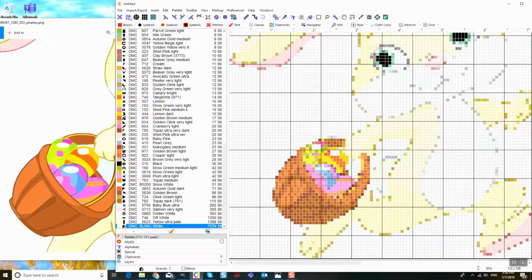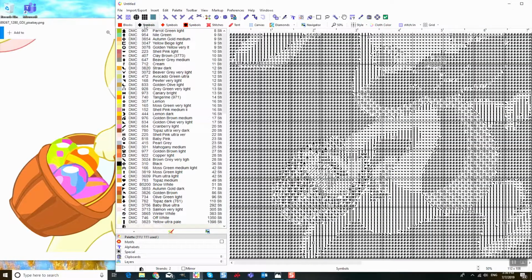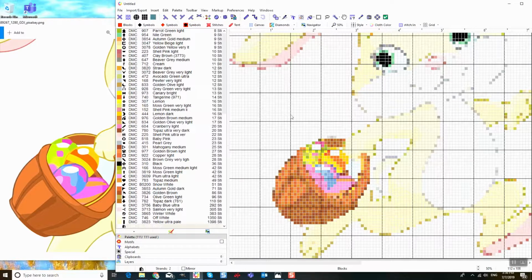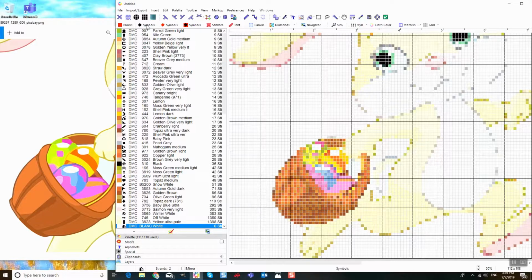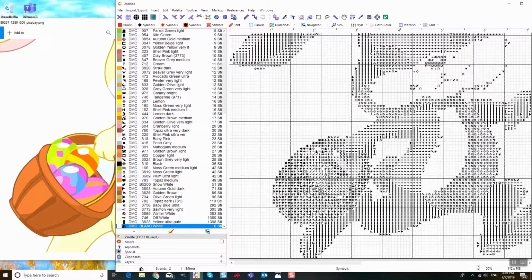So I will show you how this image looks in symbols. Select the symbols menu here, and you may see it puts in this white, 7,000 stitches. This is the thing. I'm going to leave it as a canvas. It will be Aida 14, white or whatever color you would like to have. So you don't need to stitch all of that. So what I will do, I will just remove all of them. Remove all stitches of the active thread, and it removes all of them. If I put symbols, you see this doesn't exist anymore.